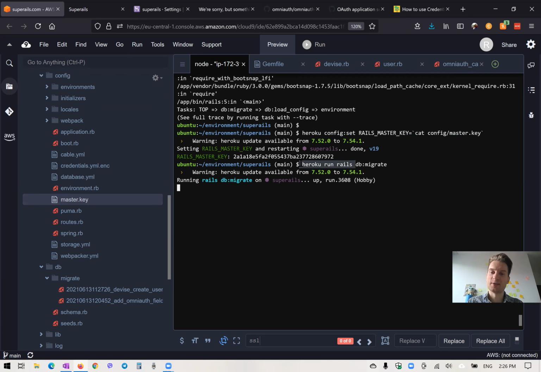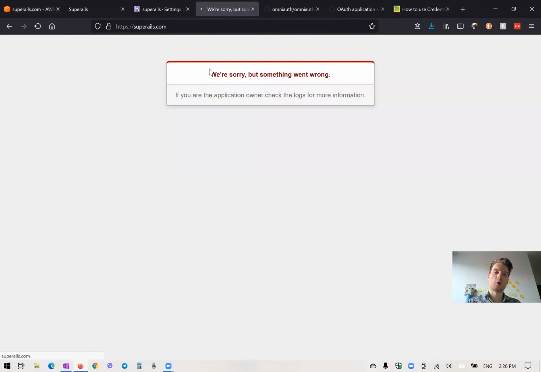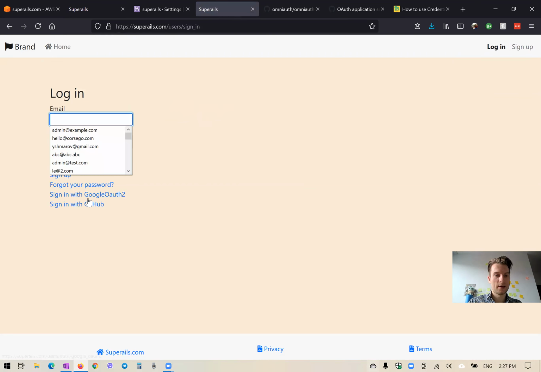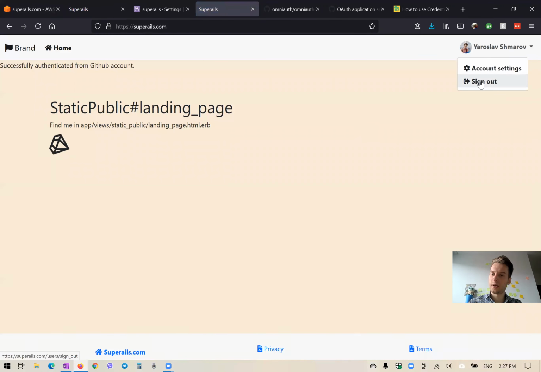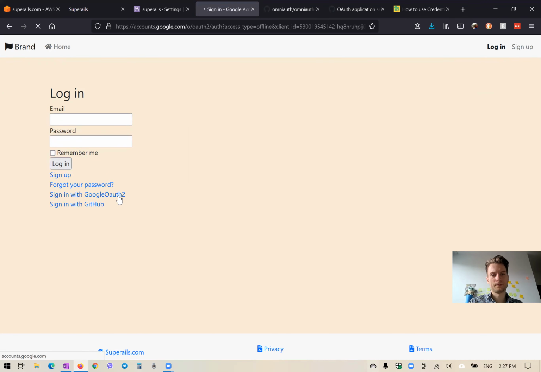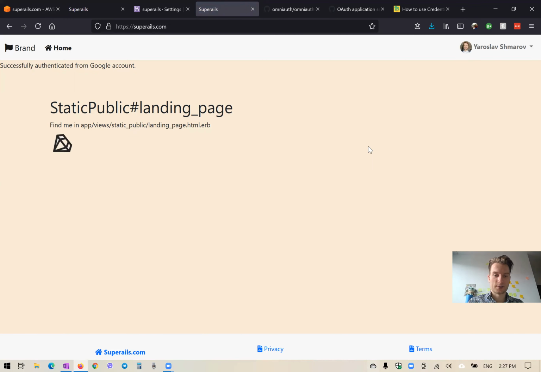And we run heroku run rails db:migrate. And if the credentials work, it should run the migration. And it looks like it worked. So let's go back to our superrails.com website and see if it works. Now I will try to log in with another account, log in with GitHub. It worked, and I will try to now log in with Google. And it also works. Great. So, works.